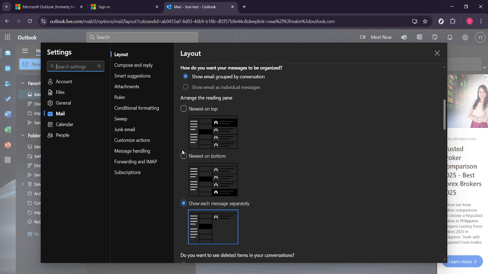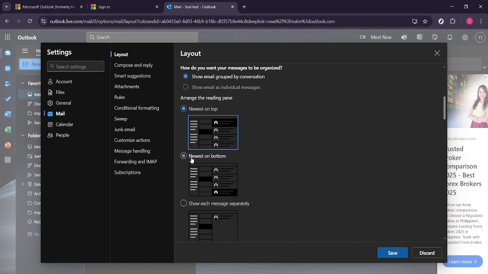Now you have a couple of choices on how the emails can be organized. You can choose between having the newest emails at the top or the bottom of the list. Selecting newest on top means whenever you receive a new email, it will appear right at the top of your preview pane, making it the first thing you see. On the other hand, opting for newest on bottom pushes your latest emails down the list as they come in. This choice is purely based on your personal preference and how you like to manage your inbox.